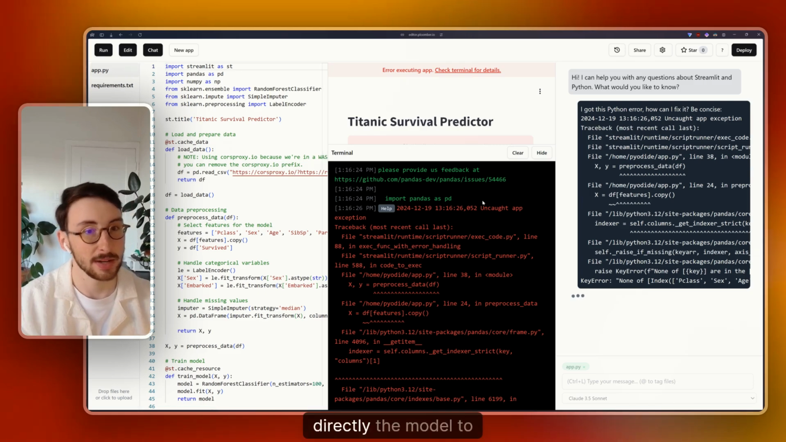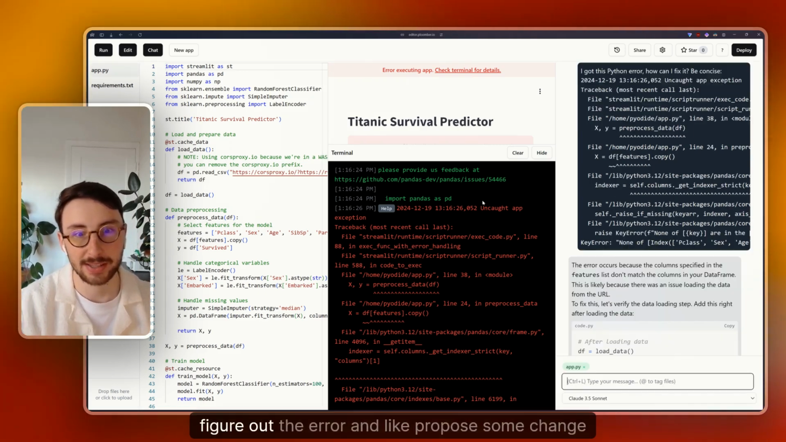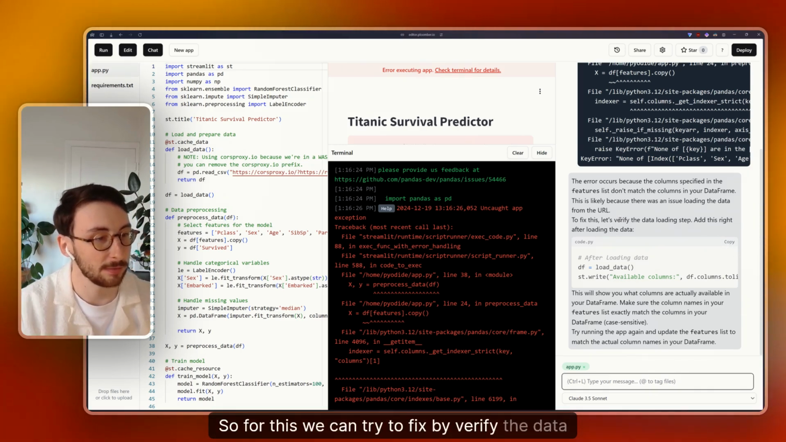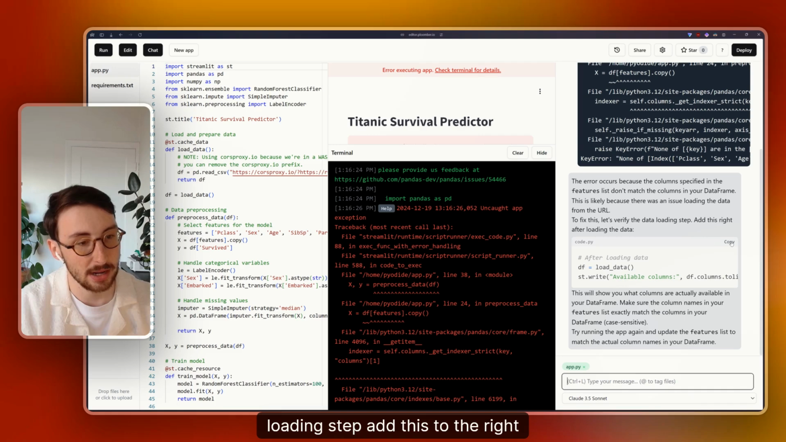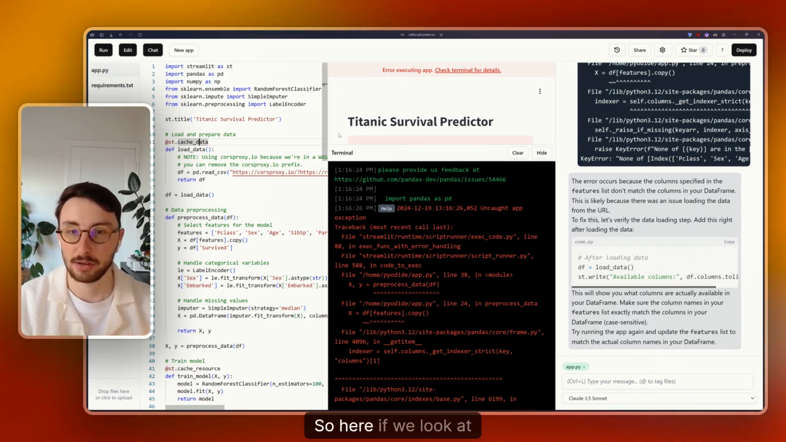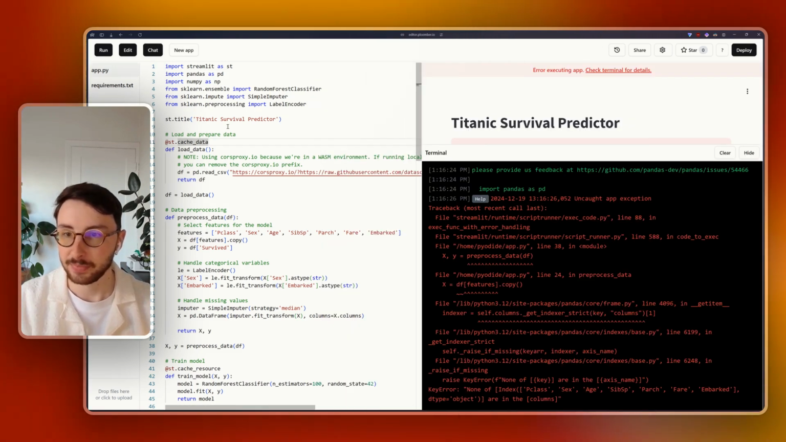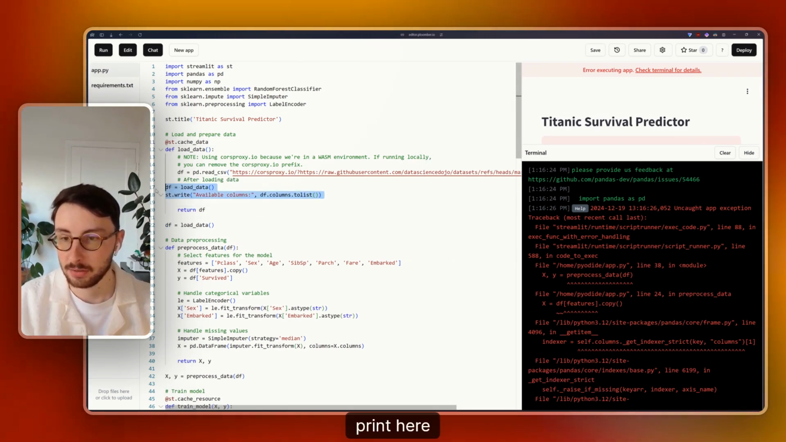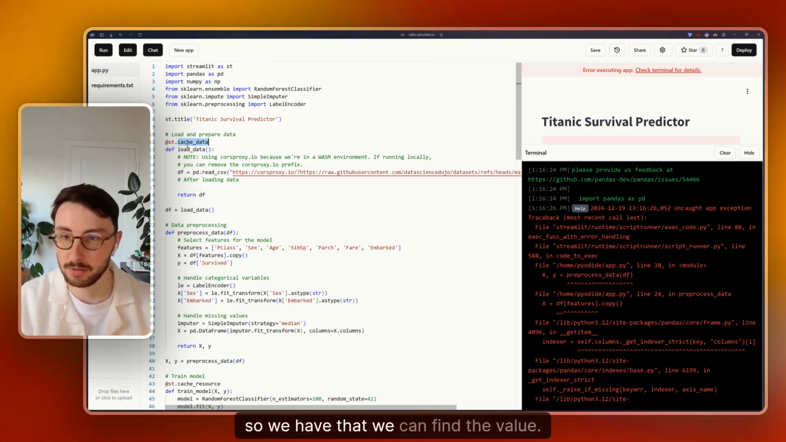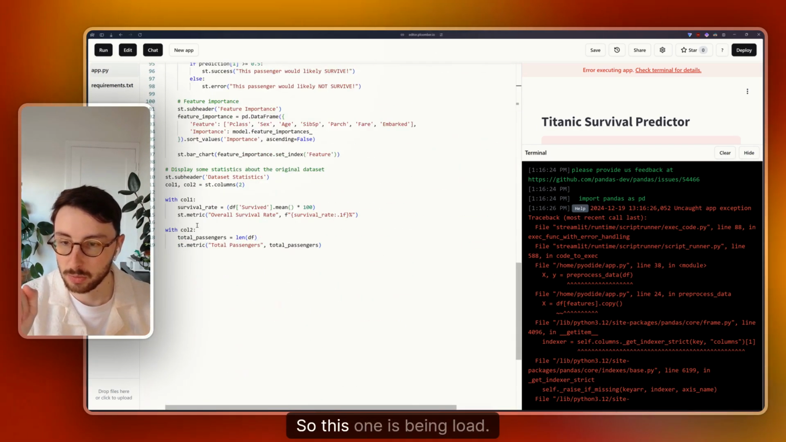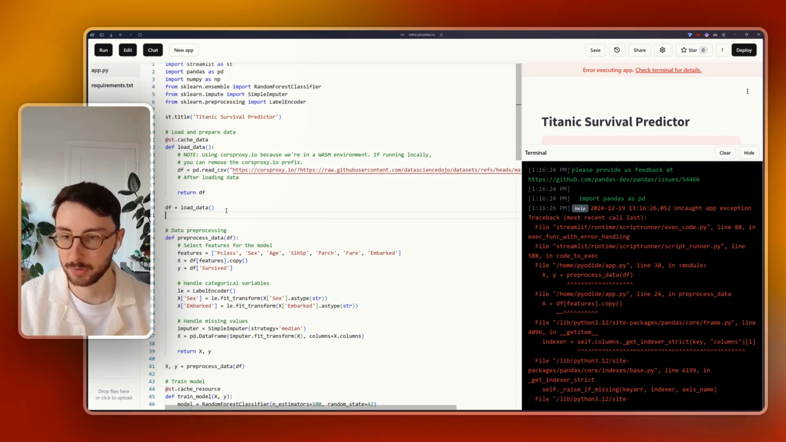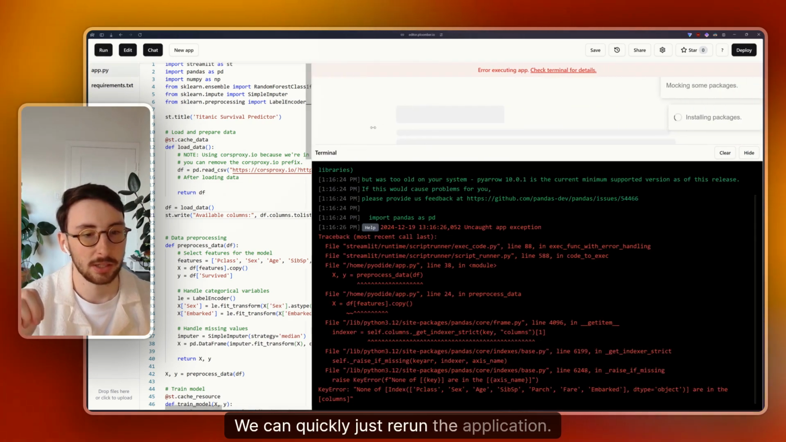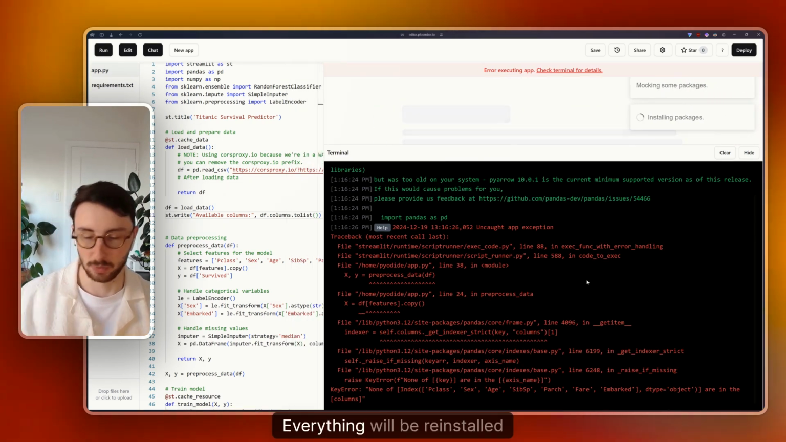We can also ask the model directly to figure out the error and propose some changes. For this, we can try to fix it by verifying the data loading step, adding this right after loading the data. If we look at our application, we have load data, so what we can do is just print here. This one is being loaded, so we'll load the data and check the available columns. We can quickly rerun the application. Everything will be reinstalled.